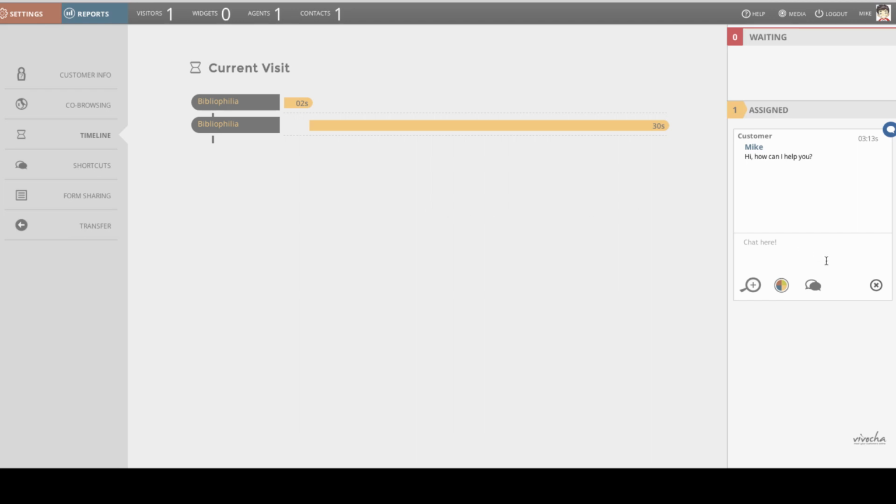If you want to close your chat, simply click on the X. It will allow you to still access the information for the chat in case you want to review it. If you would like to close it permanently, click on the X again.